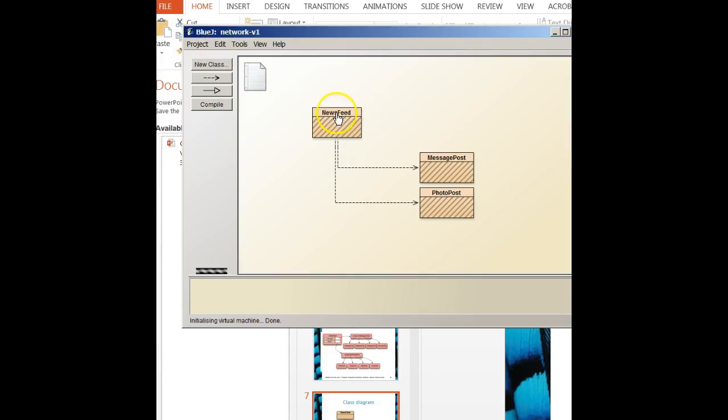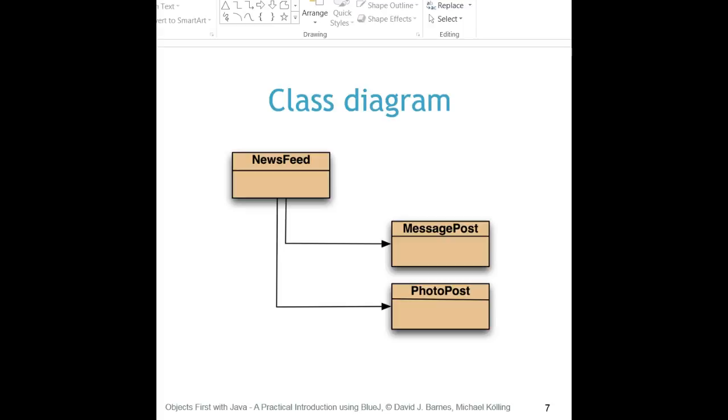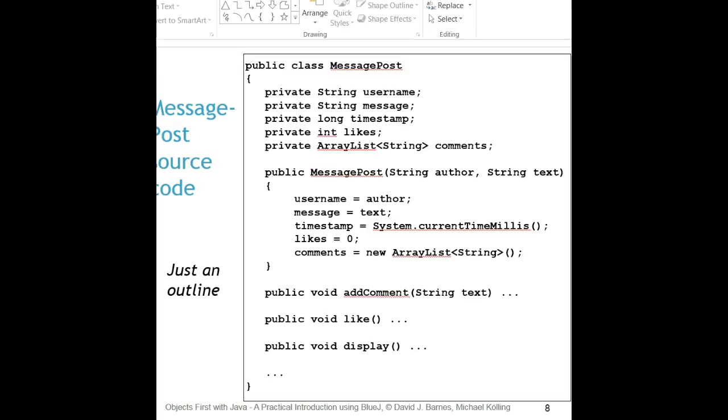So this is what we see for this project: newsfeed class, message post, and photo post. Basically, in practice, we might need to have more classes, for saving the data into the database and also providing a user interface, which could be the web server. But for our purpose, we are only going to focus on the three main classes right now. So let's look at the source code for this program.